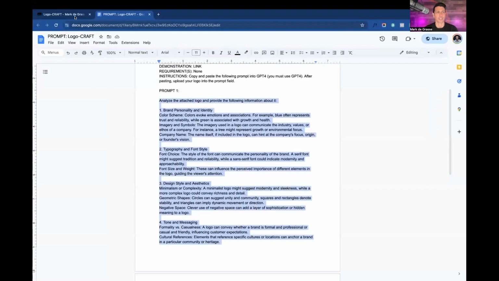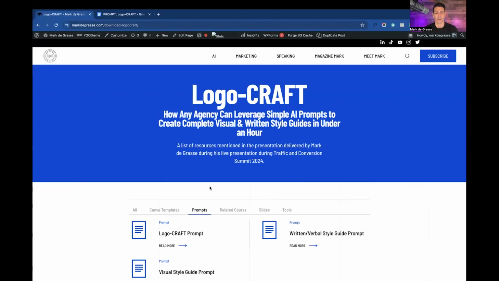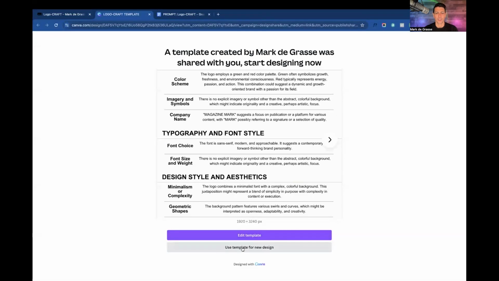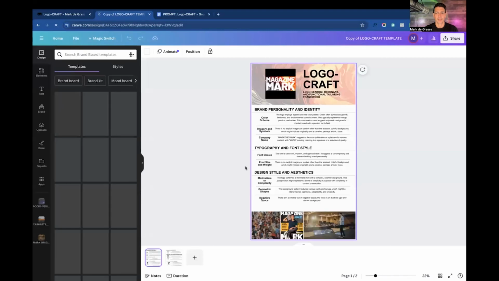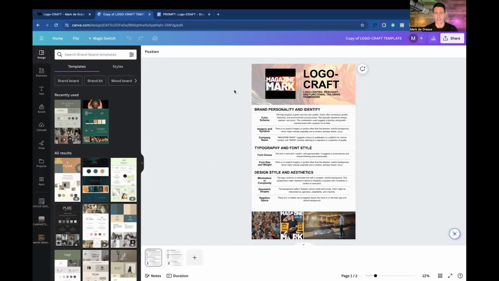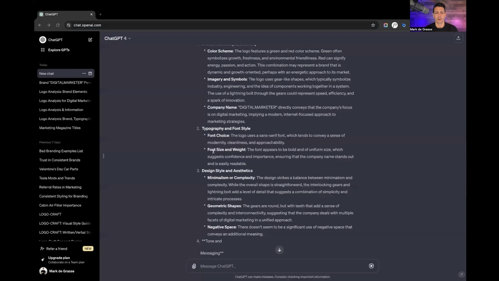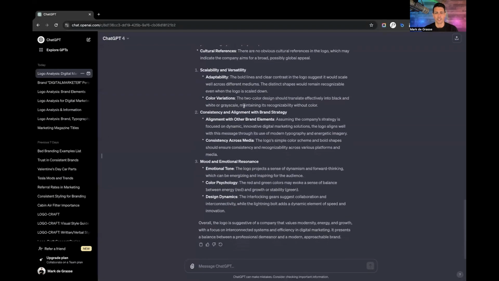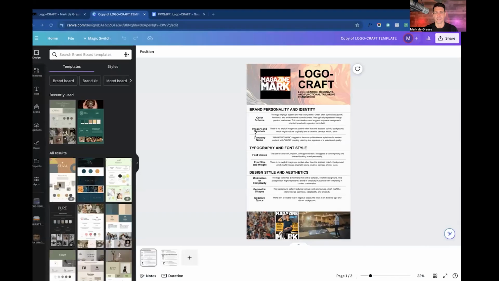The next step in the process is to go back to the Logo Craft download page, click on Canva templates, click on Logo Craft Style Guide Canva templates, and you'll see here I'm going to use template for new design. And there we go. All right, so you need to replace this information at the top, bottom, and of course this information here. This information is actually going to be in the prompt results. You literally have everything you need for filling that out right here. Just make sure it says the correct things. Change it if you need to. It's supposed to be a launching off point, not the final solution.